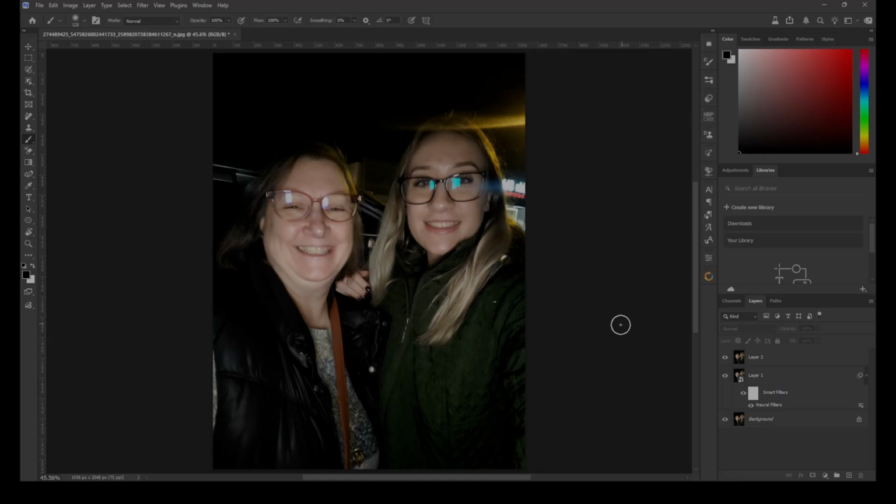All right, in this first example here, I got a couple of ladies out in the town taking a selfie, and we got some glare going on here. We got glare in their glasses and a little bit of schmutz there. And we'd like to see what it can remove.